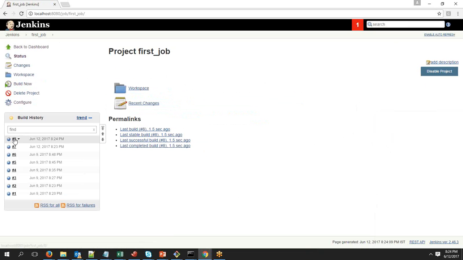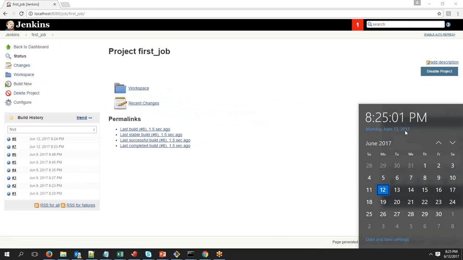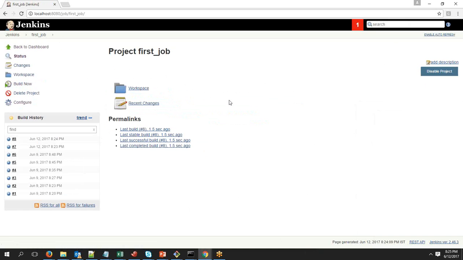So here you can see that automatically it is running the job every 1 minute. So you can see the difference. 8:23 it ran, and then 8:24. Pretty much if you wait for some more time, exactly 8:25, around some 15 seconds, it will trigger one more. So this is how you can specify a job to automatically run over a period of time.